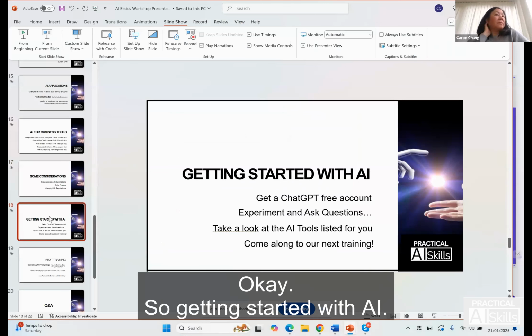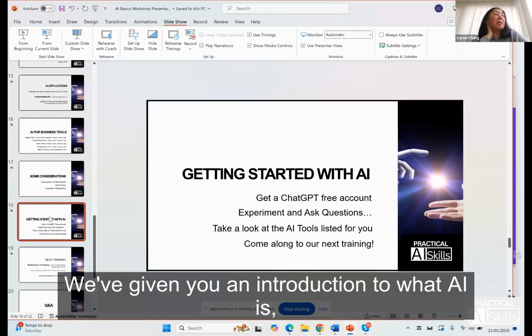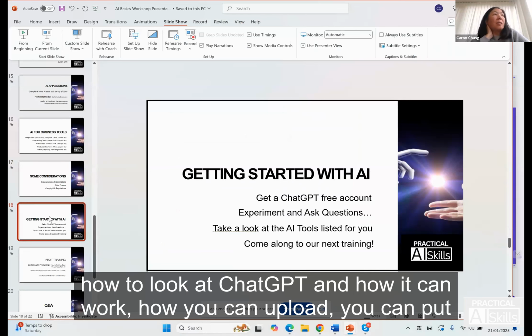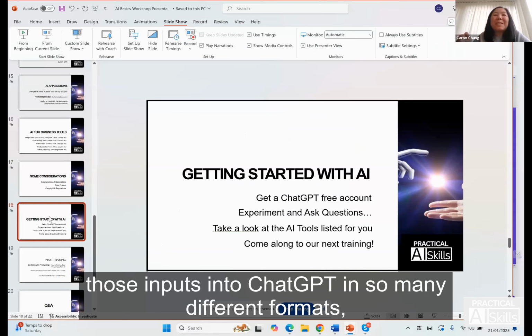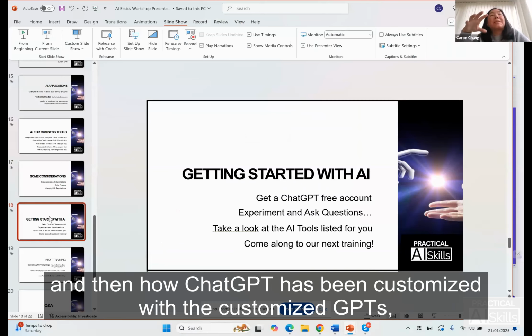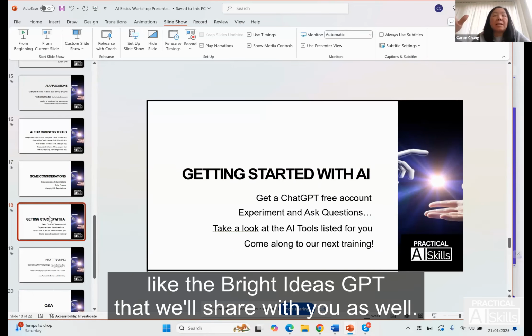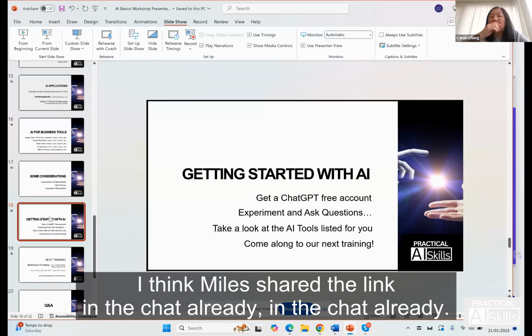So, getting started with AI. We've given you an introduction to what AI is, had a look at ChatGPT and how it can work, how you can put inputs into ChatGPT in so many different formats. And then how ChatGPT has been customized with the customized GPTs, like the Bright Ideas GPT that we'll share with you as well. I think Maya shared the link in the chat already.